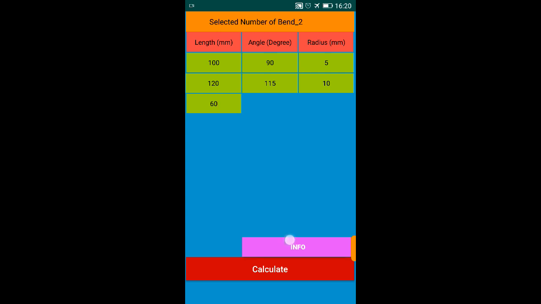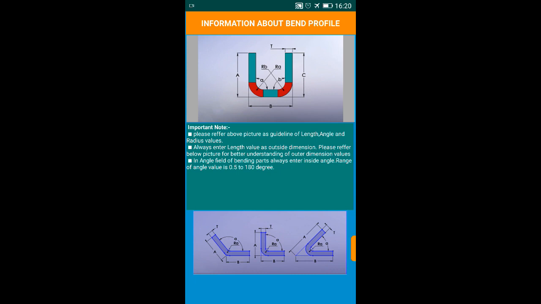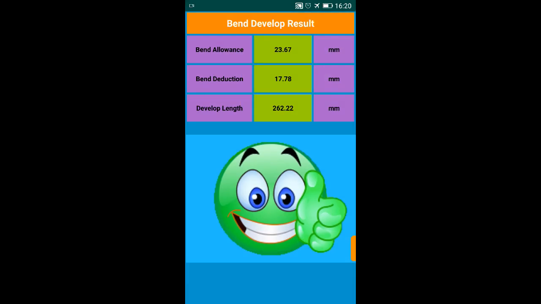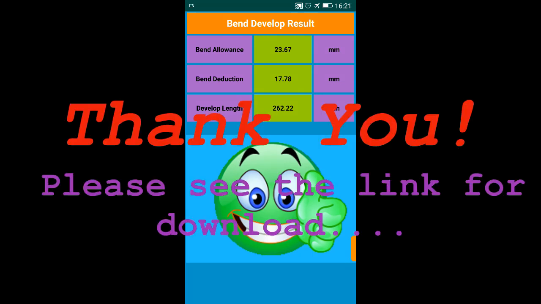First check the information. This is all the information: A value, B value, C value, angle A, angle B. Okay, see the A value is taken here in 3 pictures. Then go to calculate. That's it. This is your bend allowance, this is your bend deduction in mm, and this is the unfolding flat length, the development length of this one.